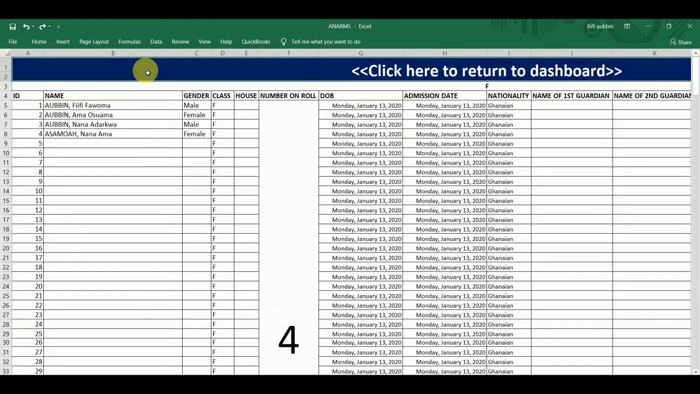So this is my student worksheet, and over here I have the ID. The ID can be an admission number. So you have a system in place where you assign admission numbers to your students. Then the name of the student comes in. I've already typed some names in here.